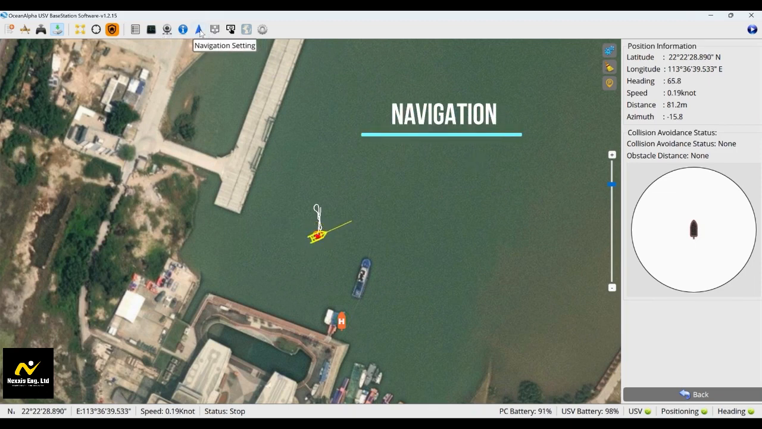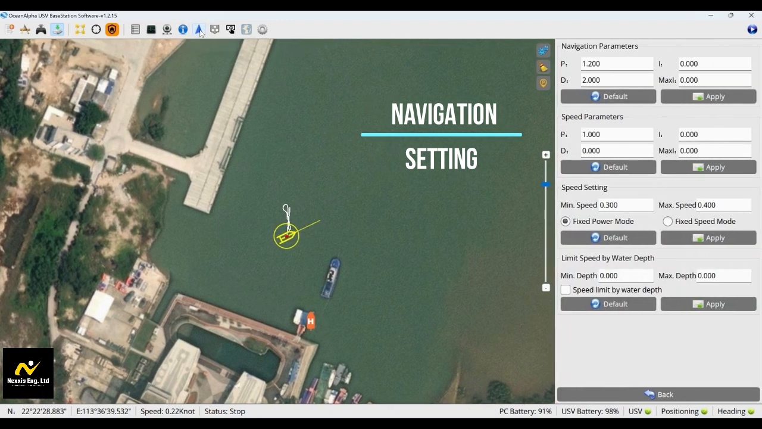To set the navigation and mission information of the USV, the setting parameters can be changed anytime in the navigation or status. The parameters include the navigation parameters, the speed parameters, and the speed settings, for which there's no need to change the default setting. You can have a minimum of 0 and a maximum speed of 1.